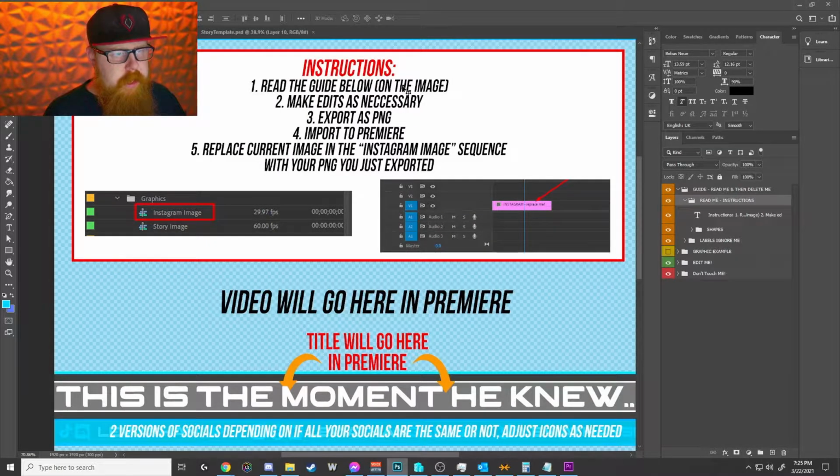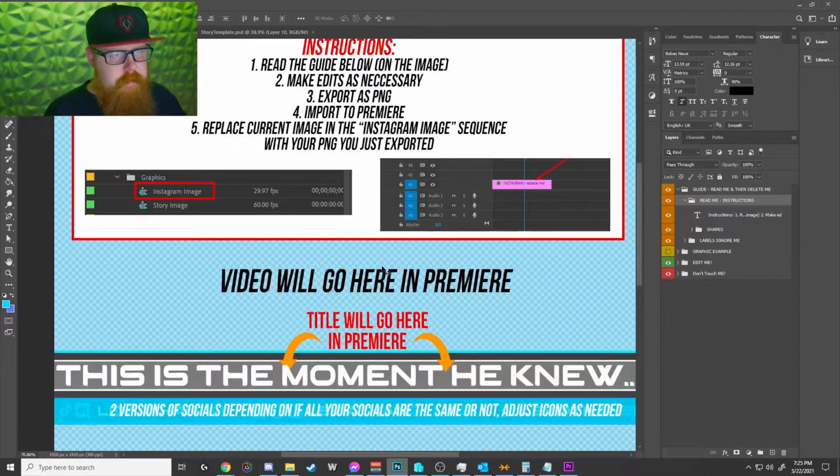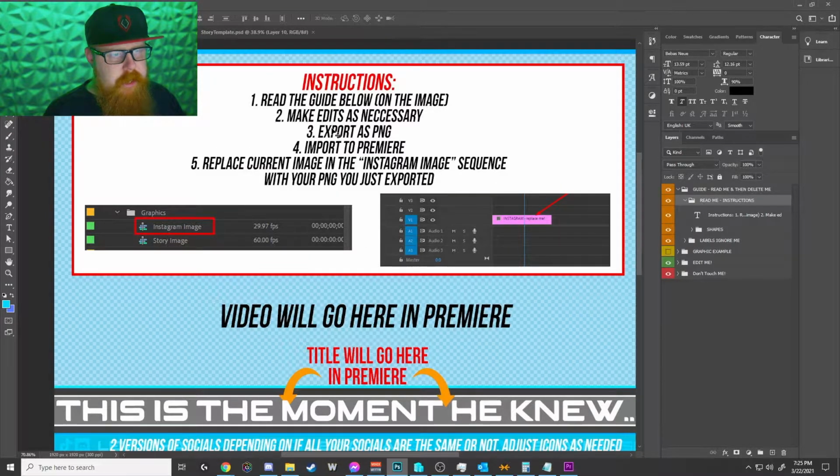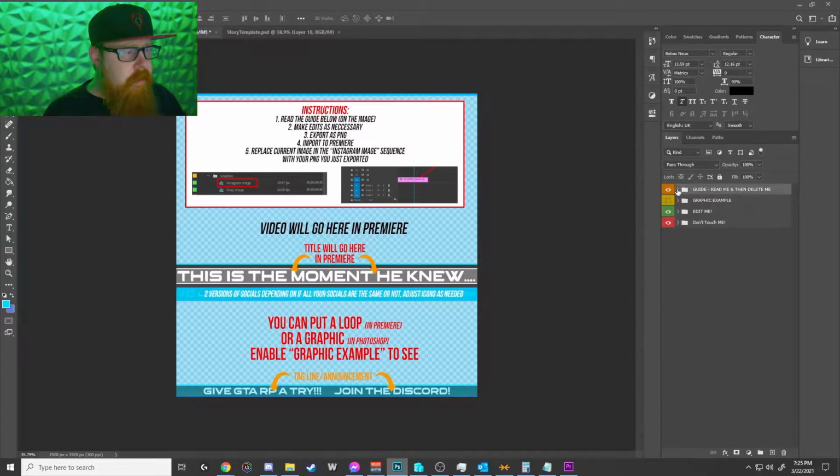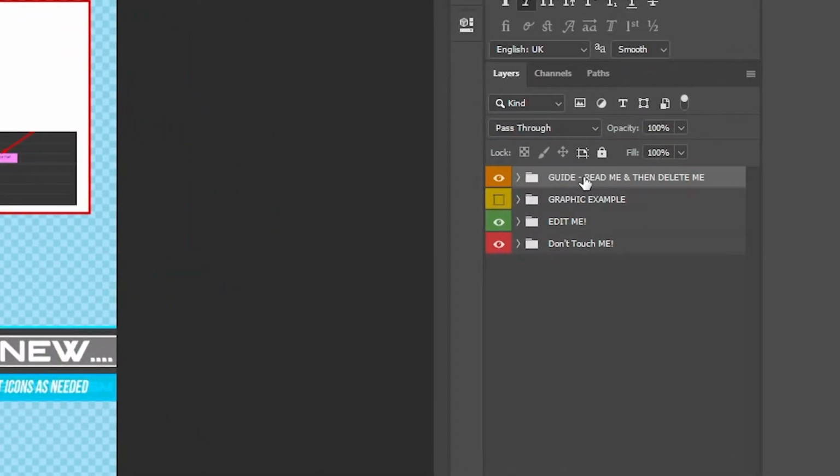It's going to say read the guide below, which is all this stuff. Make edits as necessary, export as PNG, import to Premiere, replace current image and Instagram image sequence with your own. Lots of words, but I'm going to go through it real quick. So if you guys look over here on the side, you can see that there is a guide, there's a graphic example, there's edit me, then there's don't touch me.